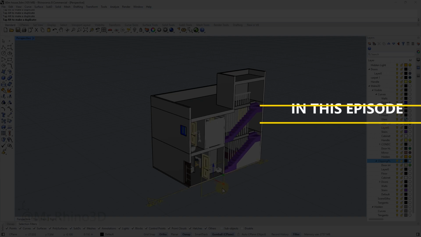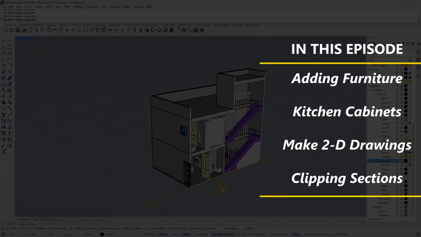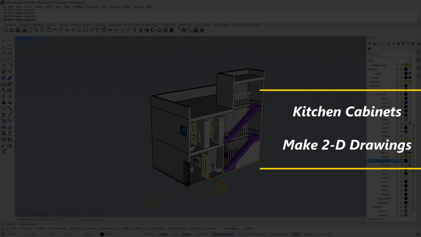So in this episode, we modeled stair railings, used space under the stairs, designed entrance furniture, added interior furniture, learned the Make2D command, created clipping sections, and generated architectural section drawings.